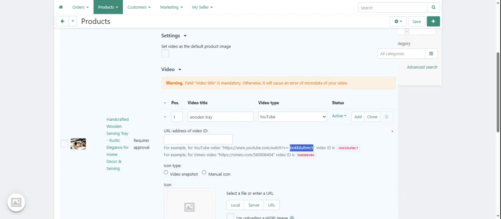Say for example, if my URL address is this, so the end XMDR that becomes the video ID. So you need to remove this. So only this becomes the video ID. At the end, whatever is the details that you need to put here.